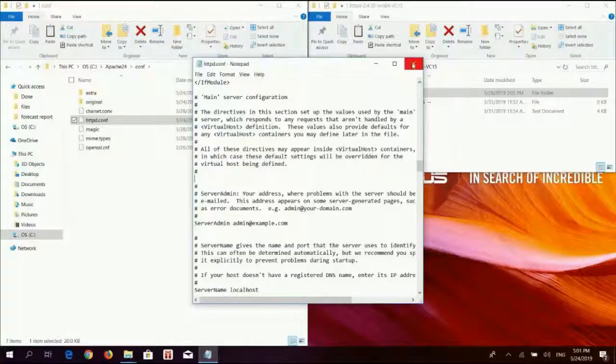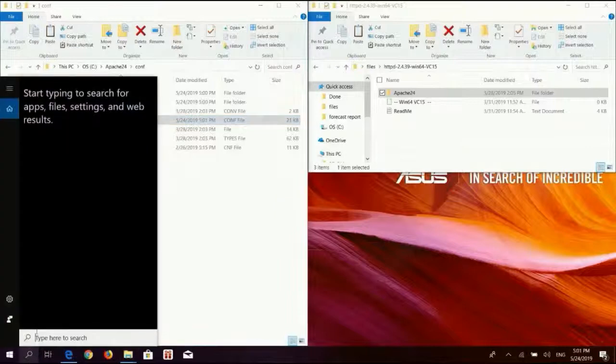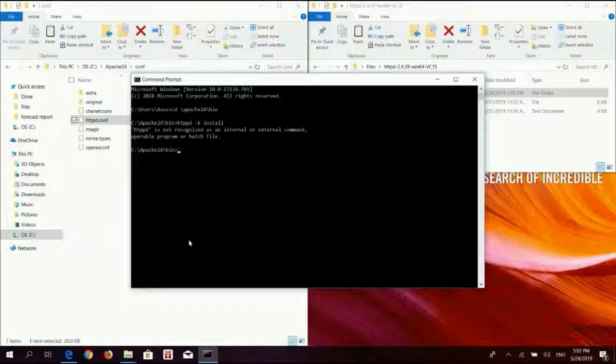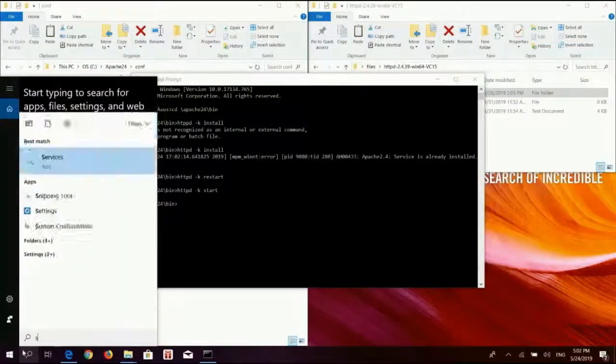After that, we will install the Apache server by using cmd as an administrator. But before installing it, you need to change your located directory into Apache 24/bin. Then type httpd space -k space install to install the Apache server. Then type httpd space -k space start to start the Apache server.